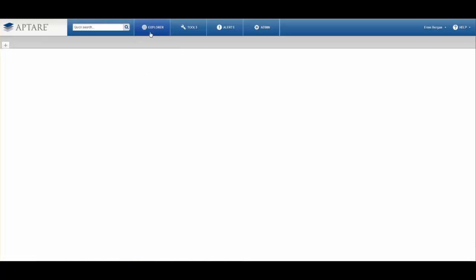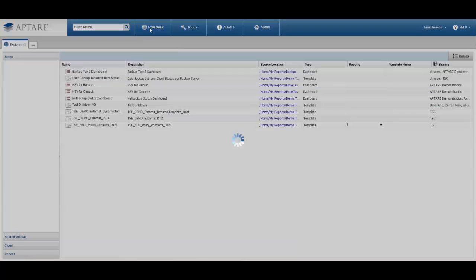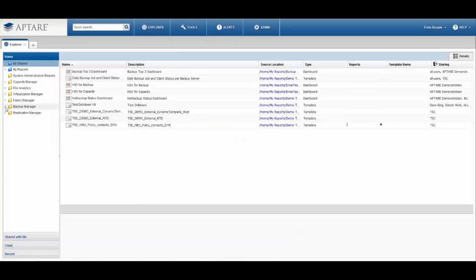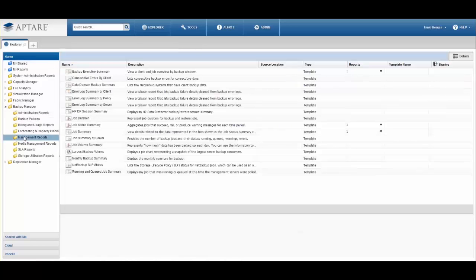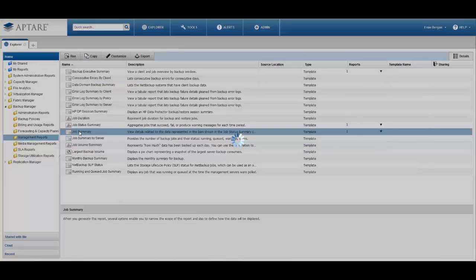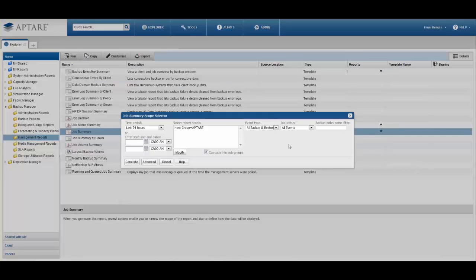Let's generate an out-of-the-box job summary report. We can locate this template by opening up the Explorer menu, opening the Backup Manager folder, and opening then the Management Reports folder. Run the report by double-clicking, or you can click on the Run button. In either event, the familiar Scope selector opens. Note, in the out-of-the-box report, the Backup Policy Name filter appears in the Scope selector. Later in this webinar, we'll show how to remove that selection from the enhanced report we will create.